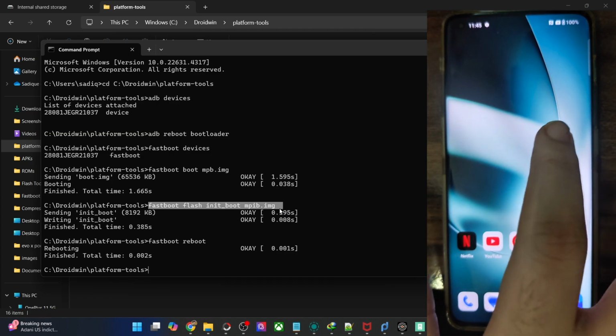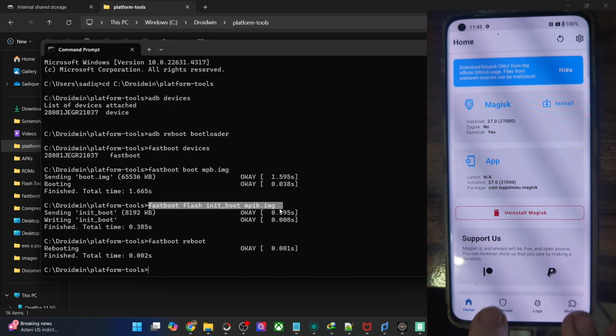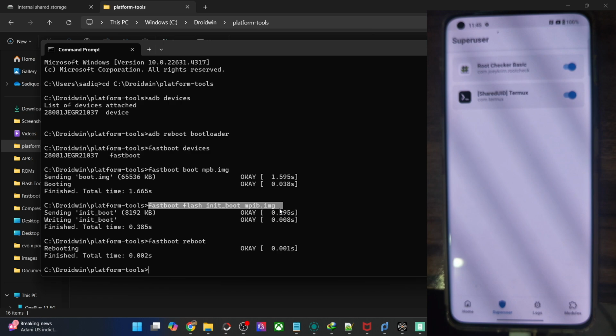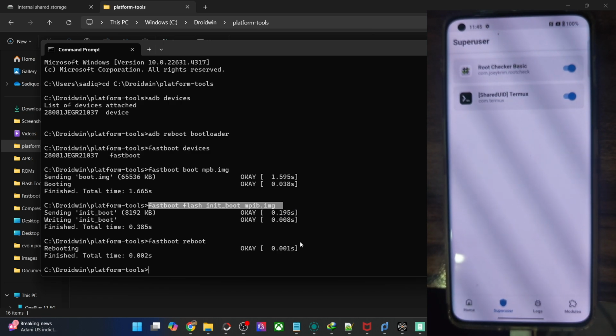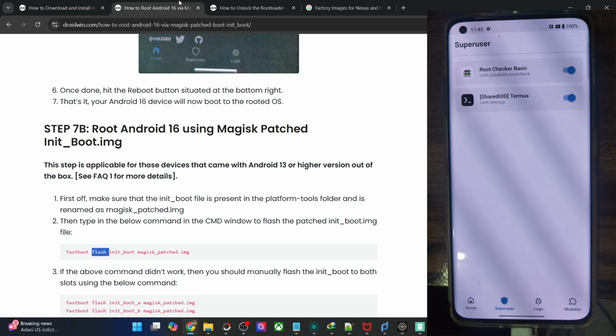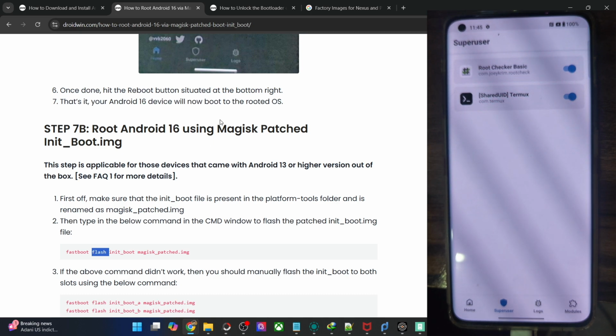If you launch the Magisk app over here and go to the super user tab, you could see that it has obtained root. So guys, these were the two different methods to root any Android 16 phone using the Magisk patch boot and the init boot file.